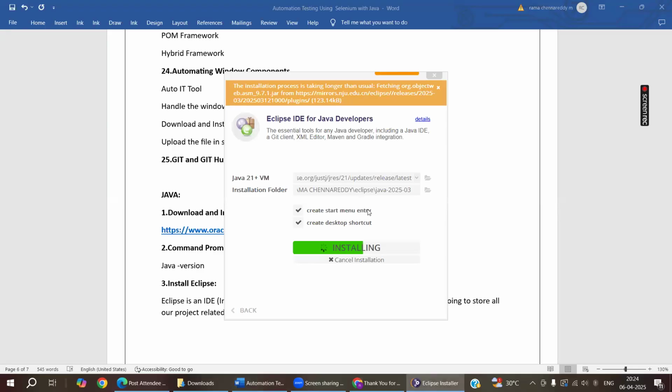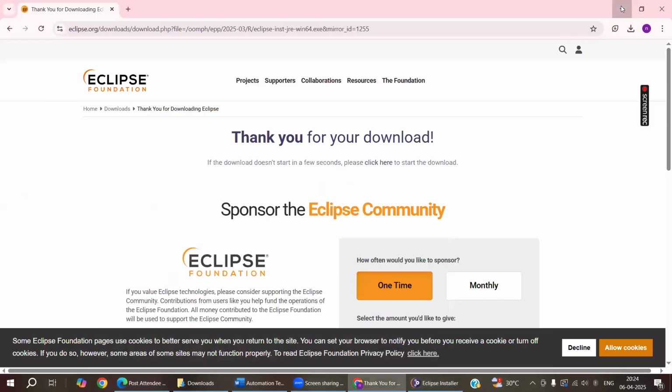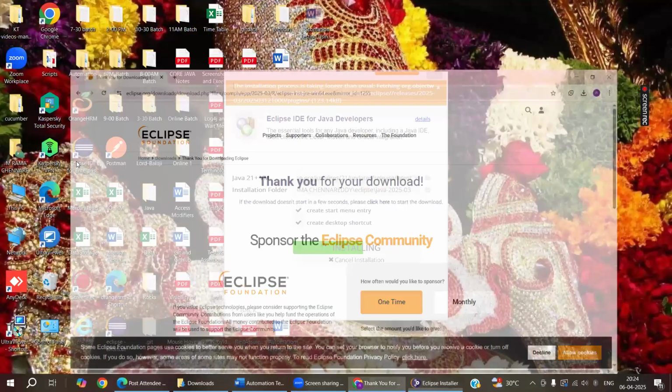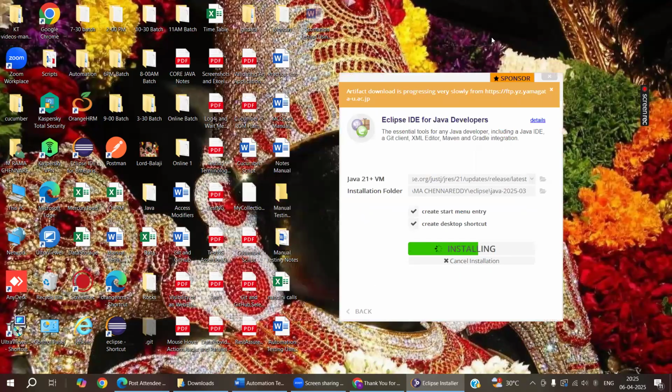So it will take some more time. After installation is completed, the icon will be displayed like this. In my system, it is visible. All of you, are you able to see? Yes. This one or this one, right? So already I have installed two Eclipses in my system. I want to install the latest version here. It will take some time to install.